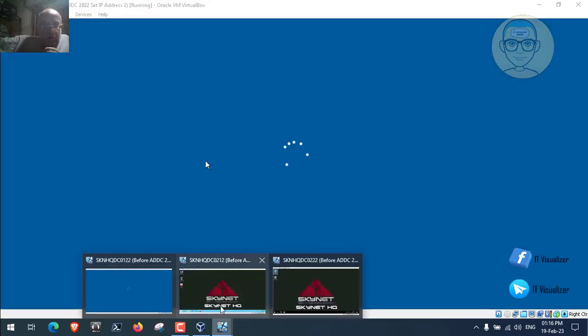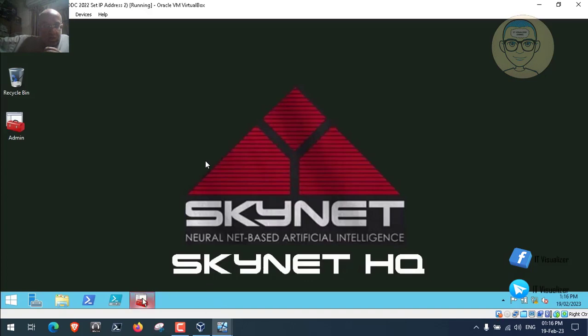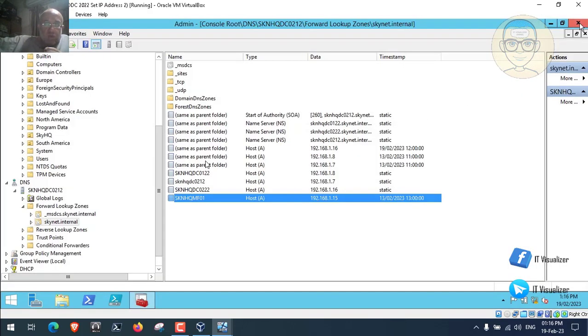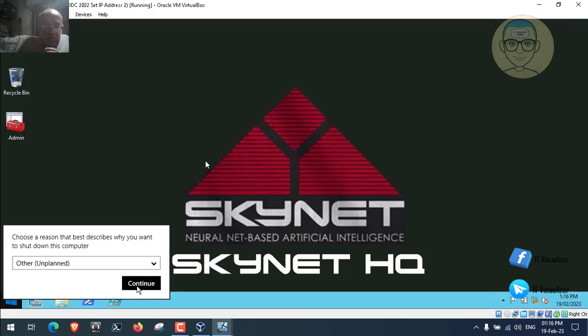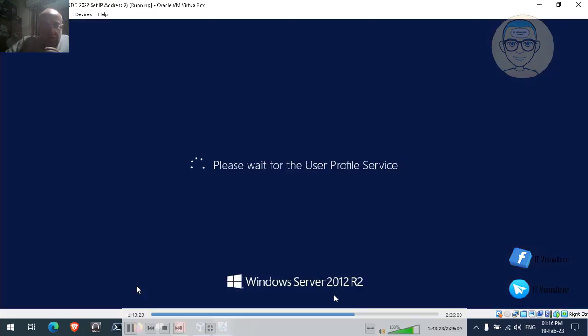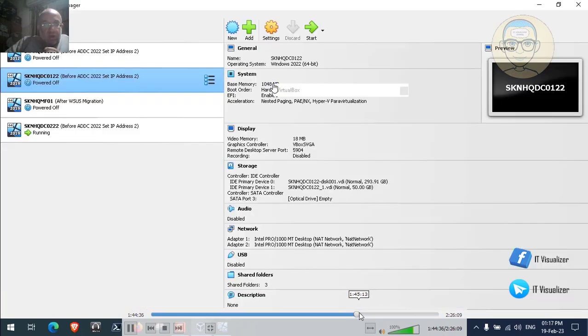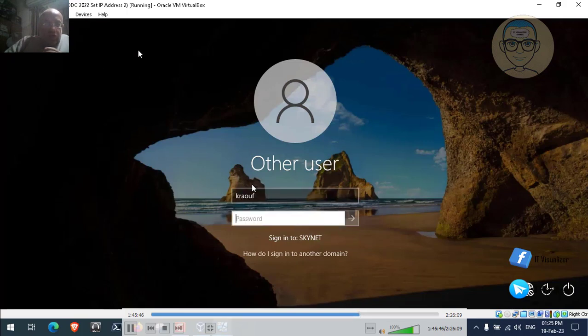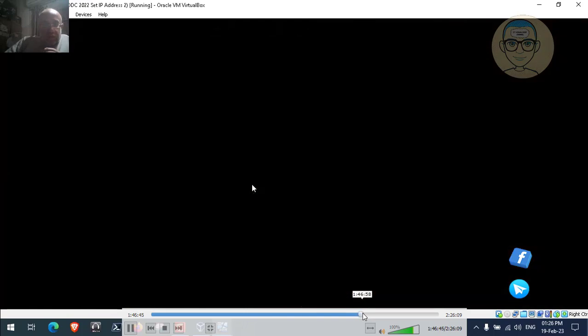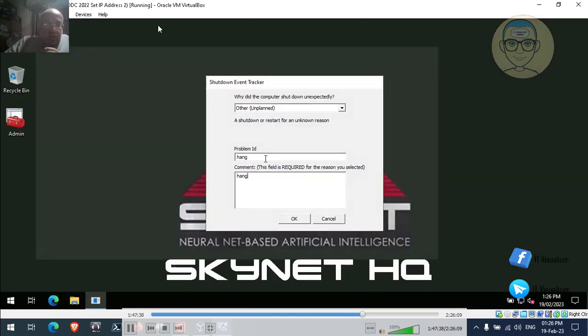Now what we need to do is go to the primary domain controller and change its alternative DNS setting. It's shutting down for some reason. I think we can go further. Anyway, I have restarted the server for some reason, and now we are logging into the primary domain controller. This is a hang process.